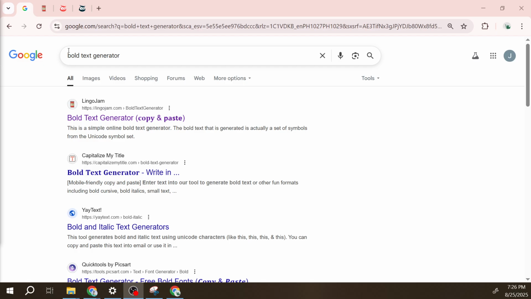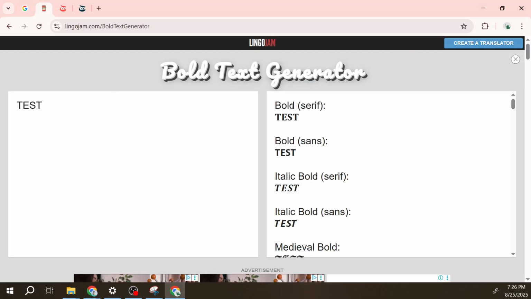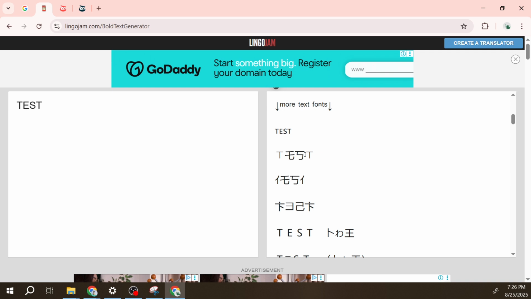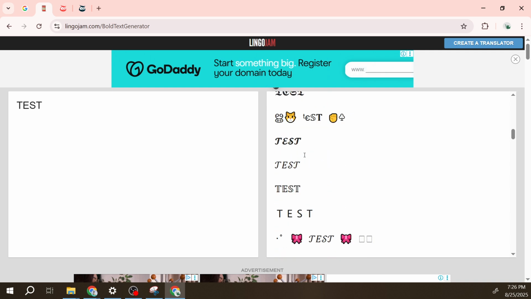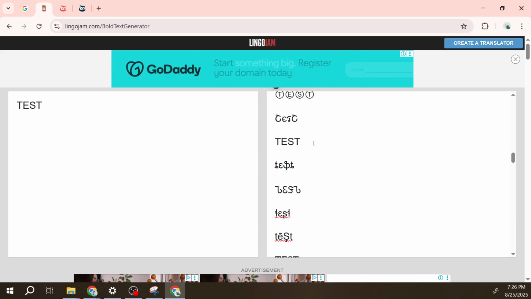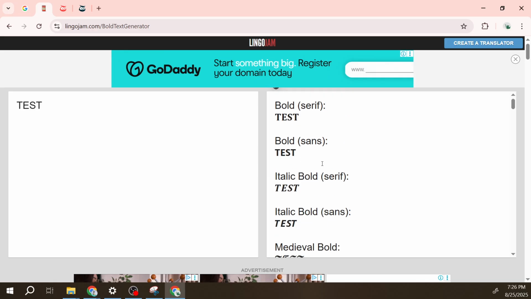Essentially, you are looking for a tool that can take regular text and convert it into different styles of Unicode, including bold. Once you've selected a generator from your search results, you should see a text input field on their web page. Here, you can either type the text you want to make bold, or, if you already have something written elsewhere, simply copy and paste it into this field. This step is critical because this is where the transformation of your text from standard to bold begins.